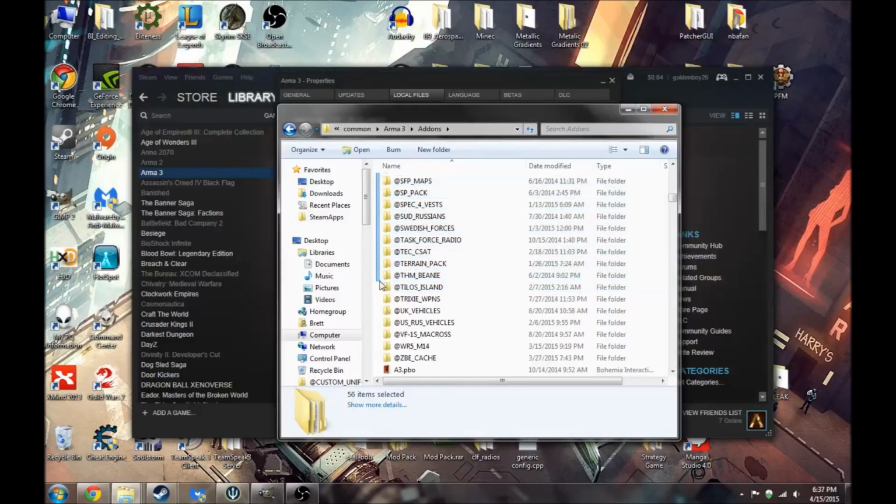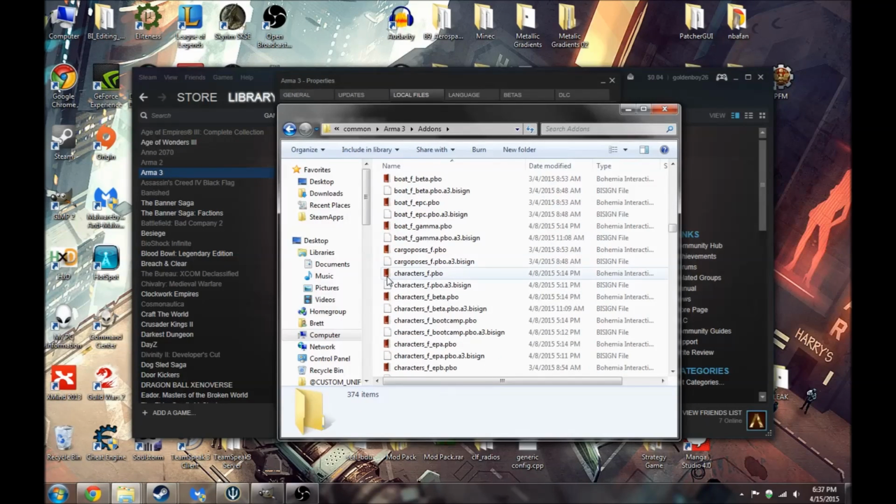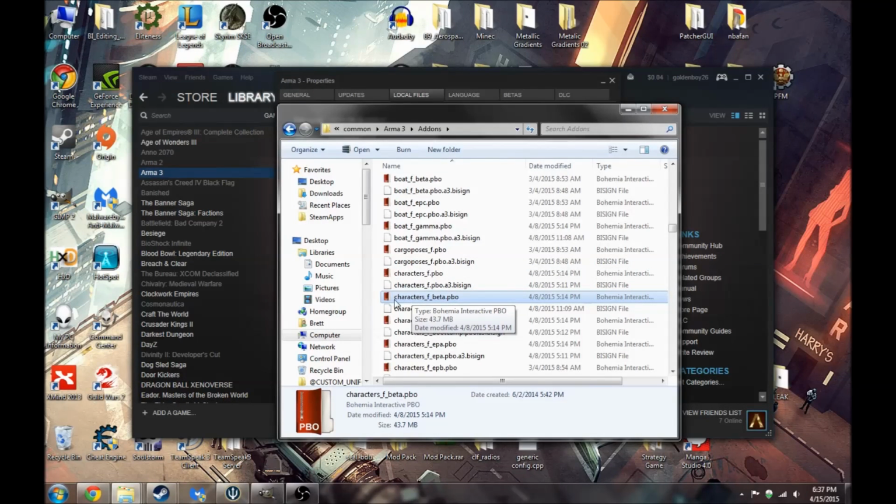We're going to ignore those and go down to Characters F Beta. Characters F is going to have most of the BLUFOR, NATO, and OPFOR stuff. We're not going to need that for now. We're just going to grab the independent uniform out of Characters F Beta.